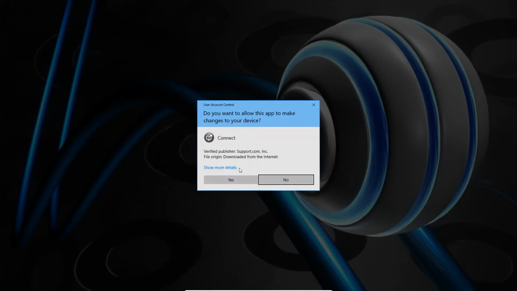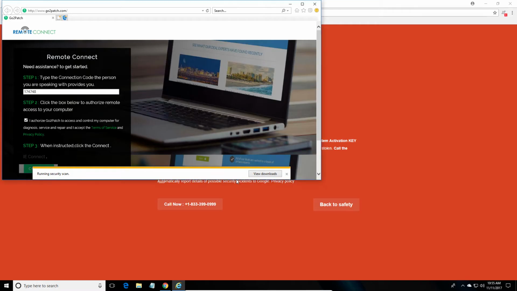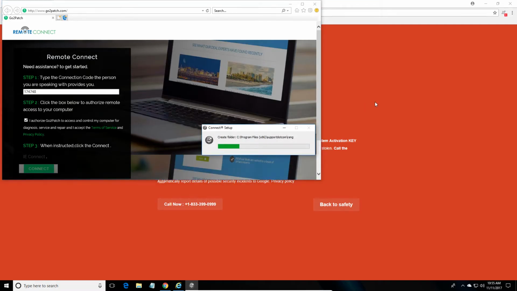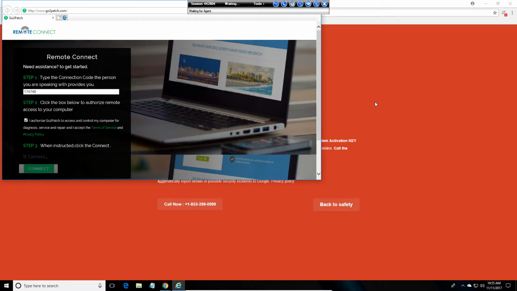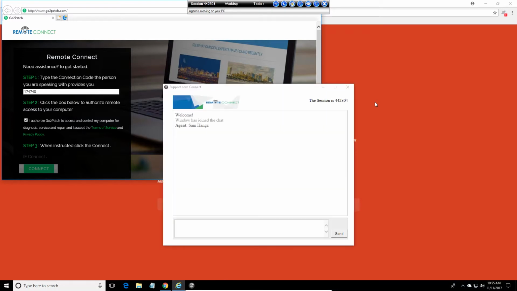Now it will run a scan on your network, running a security scan, and once that is complete, user account control will be enabled. It will ask you for your permission to make changes. You need to hit on yes. All right, so what do you have on the screen now? It's still running. Once you are connected to the server, you will have my name along with my extension coming up on your screen.